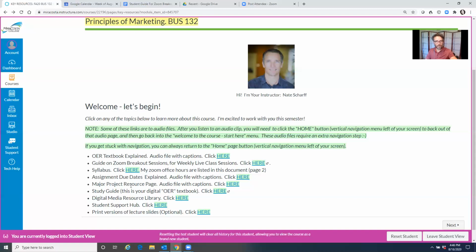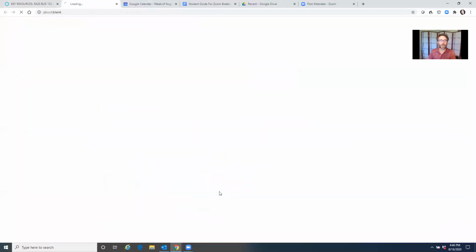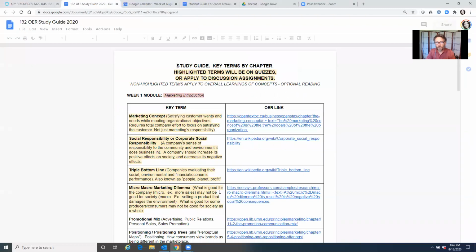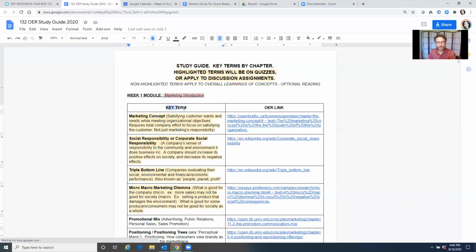The study guide is essentially your textbook. I'm going to go ahead and click on this one. So this is a truncated version of the textbook. You'll see there's 2 columns. On the left is the term, what you need to know, and I've got a shortened definition of that term. And then on the right is a digital link with an additional, expanded definition to that term.